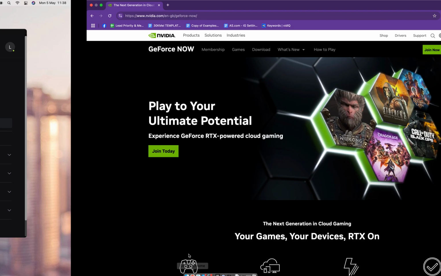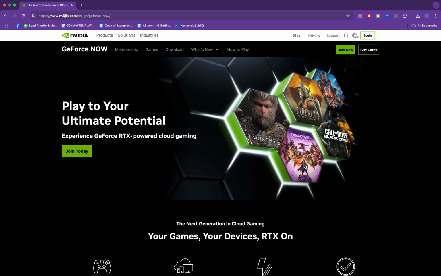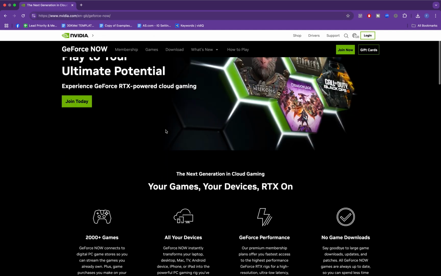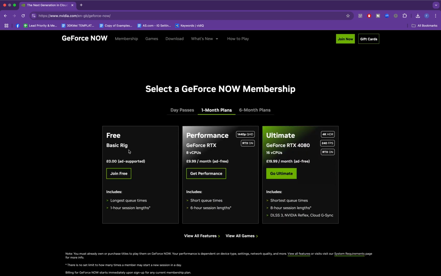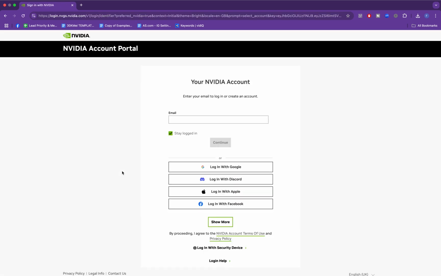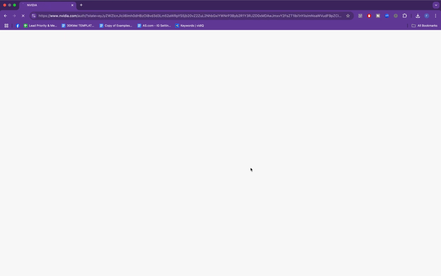So the first thing we're going to do is go to NVIDIA GeForce. The link is in the video description down below. We're going to click on Join Today. And right here we have the Free, GeForce Performance, and the Ultimate option. We're going to click on Join Free. Then right here, guys, log in to your NVIDIA account, or if you don't have one, register for one. I'm just going to log in.